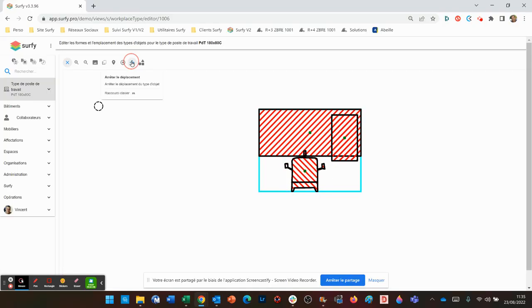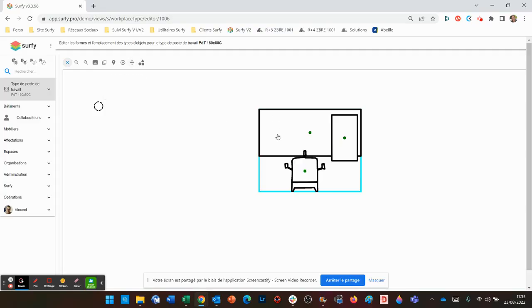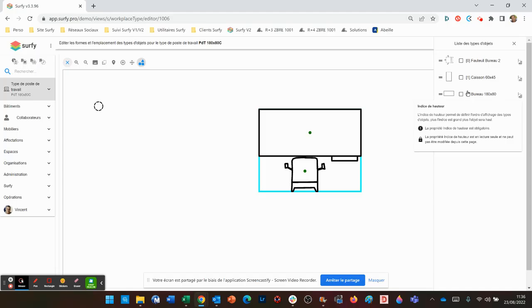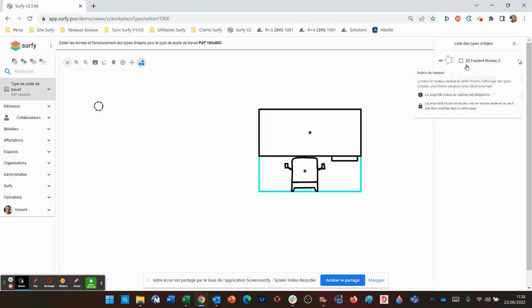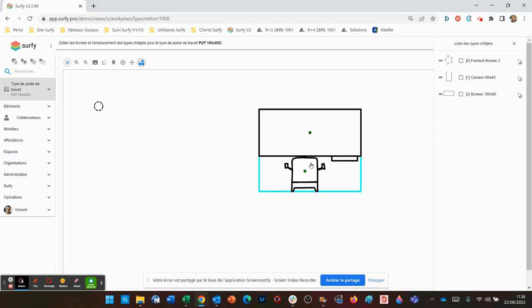Now I can see that the table is underneath in relation to the pedestal and in relation to the armchair. There, I can list the types of objects, and above all, move the desk so that it comes above everyone else with the index 2, while the pedestal has the index 1 and the armchair has a 0 index, so armchair and pedestal are well below the desk.